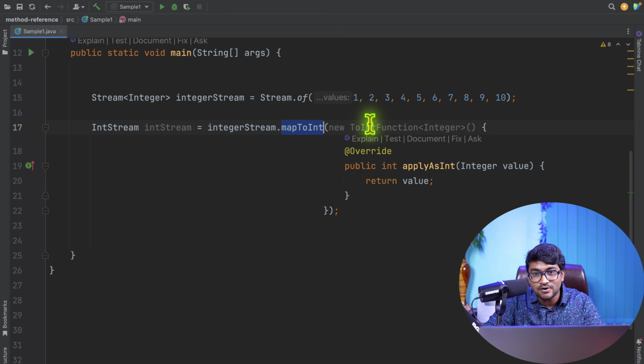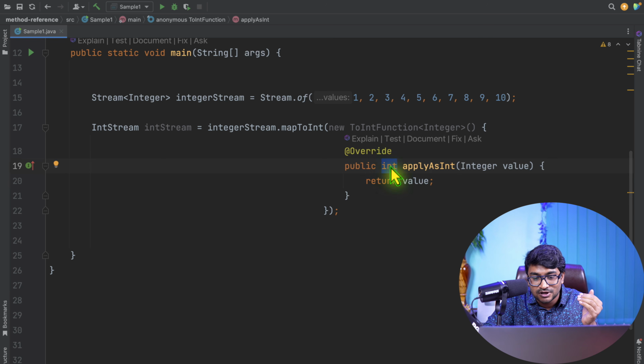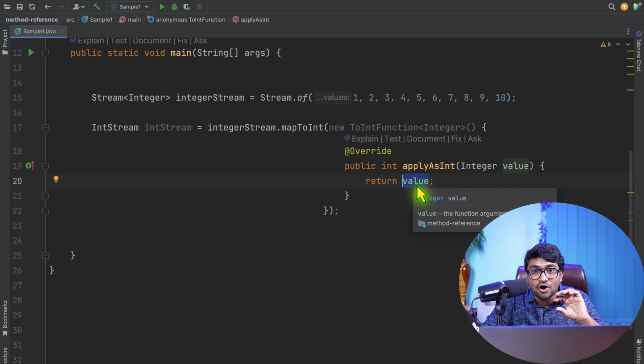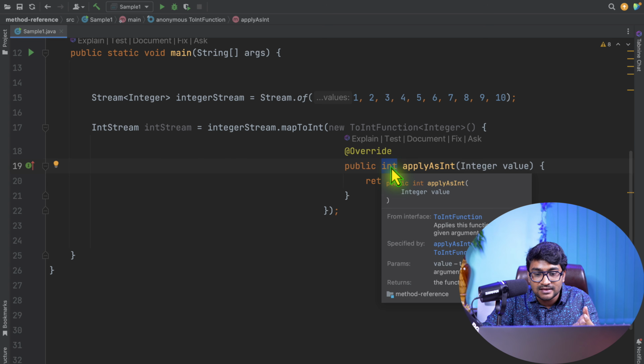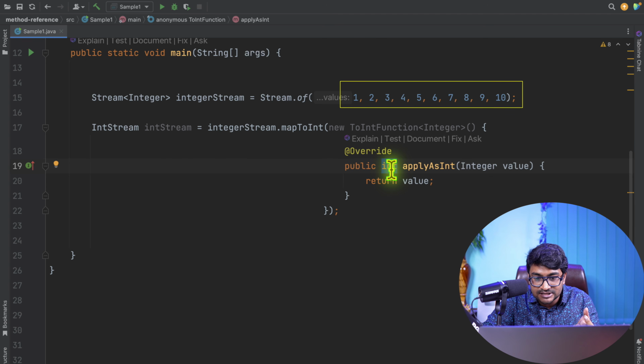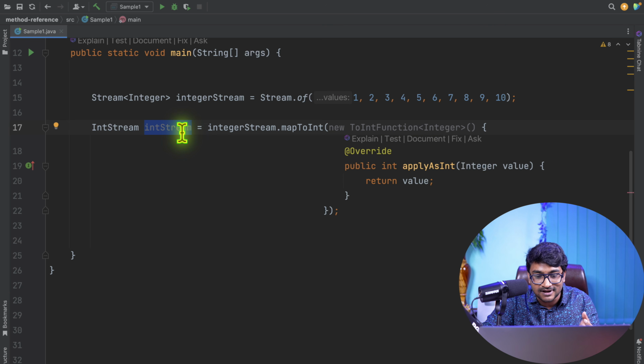One integer object it will accept, then it is actually going to return an int value. So here you are not doing anything, you are returning the value directly. The compiler is going to do the auto unboxing. It is going to accept the integer value, convert it to the primitive int, and like that it is going to convert all these integer values to primitive int and return me the IntStream object, right?